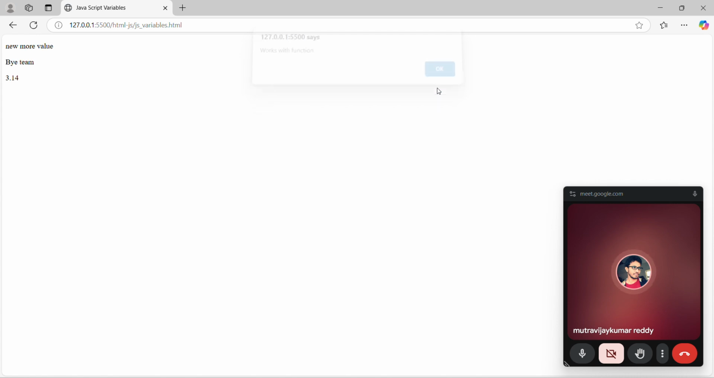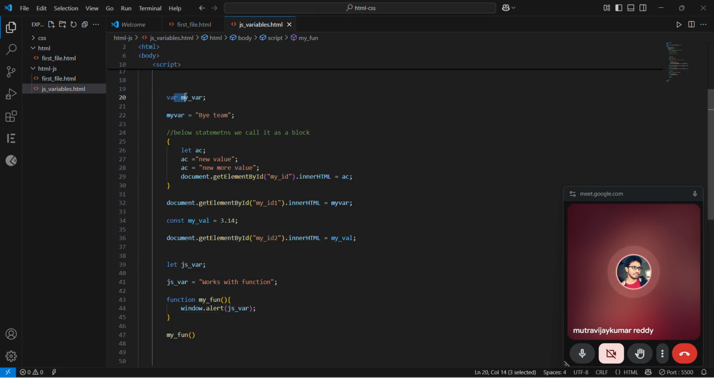See, works with function. When I used var, you already declared this one, and if you're trying to use it within the function, it is not working. But if you use let and that variable, it is working. So this is the difference. Now we got it, right? Some point like why you're using const, let, and var.